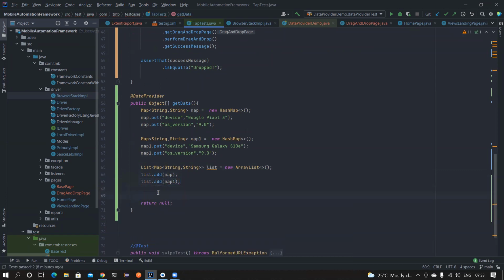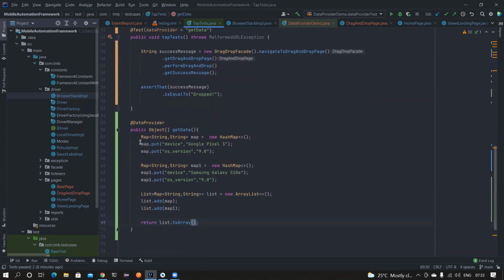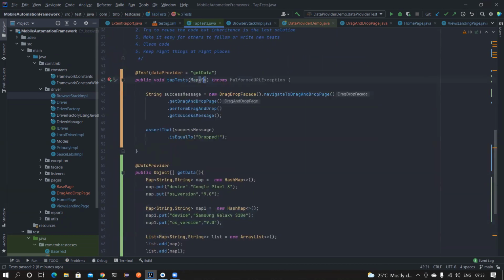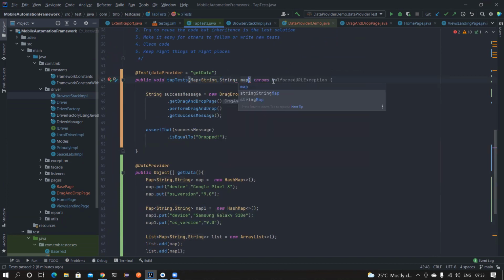Once you add all these things, what you can do, you can convert this into an object array, toArray. That's it. Now this particular test case will run two times. One will be on this, one will be on that. But we are feeding this test data to this test method. That's okay. But we need to change the code, right? So for that, we need to do some changes. Okay, let's copy this. I have created all those things.